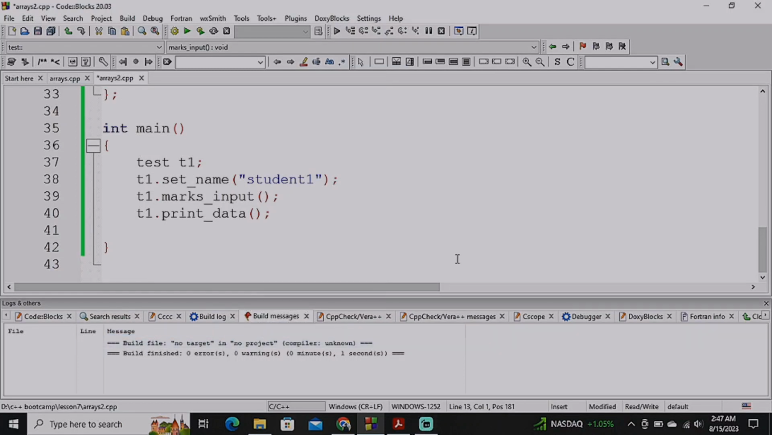Now let me give you a situation. We have talked about multiple marks. What if you have multiple objects? For example, you are not going to make a result card for only one student. There must be multiple students, like 10 students, 20 students, or even hundreds of students. So then what will you do?